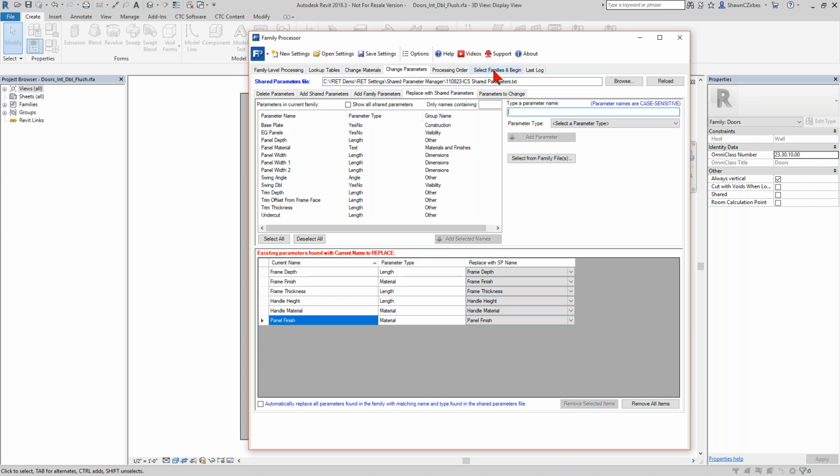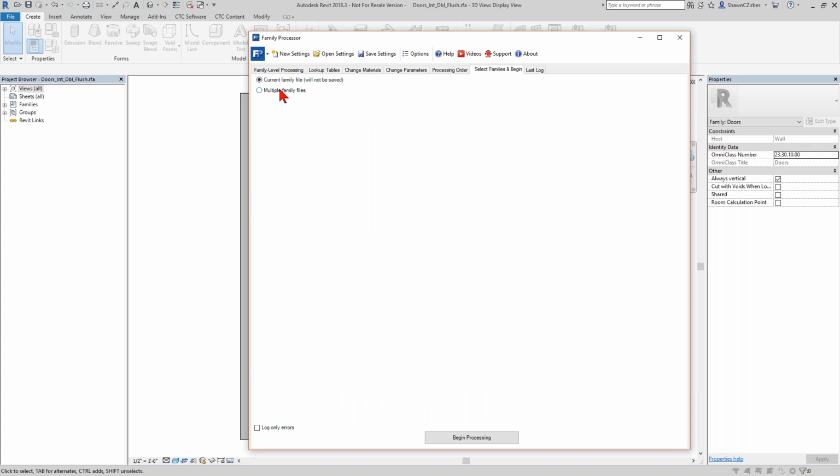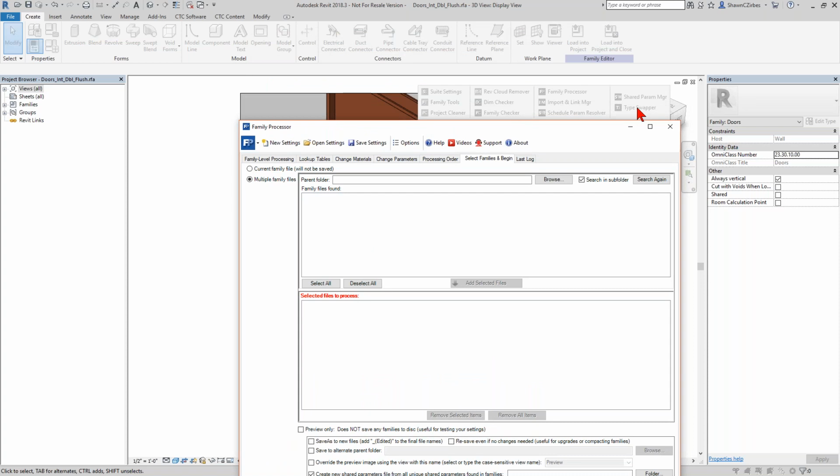Ultimately, at the very end over here, when I'm selecting families and beginning this process, I can process either my current family or I can process through multiple families. And this here answers the question that was asked earlier. When I'm processing through multiple families, I can create a new shared parameter file from all the unique shared parameters found in these families that I'm processing. And I can tell it where to save it. And then I can come back later on with the tool Type Swapper and fix a bunch of, add some of those parameters perhaps to my shared parameter file, and then maybe run through Family Processor again.